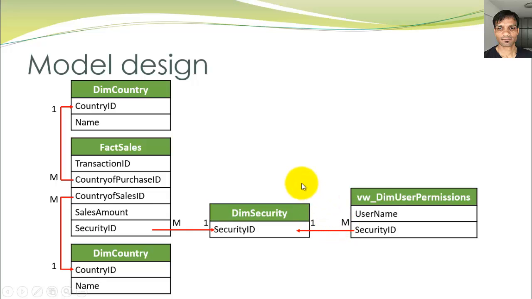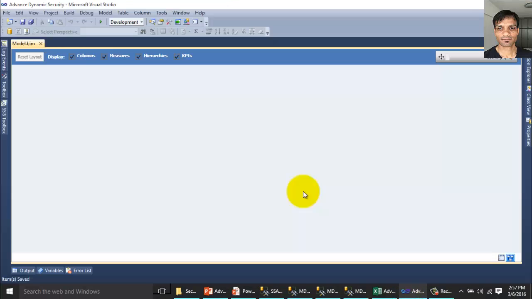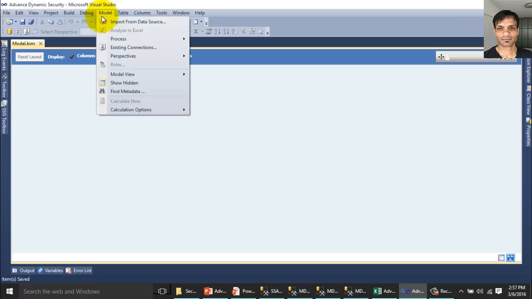Let me create the model. So here I have one empty model. So first I will import some tables.